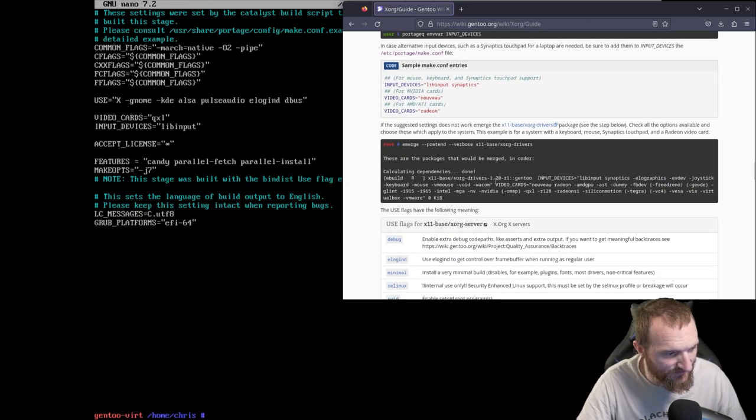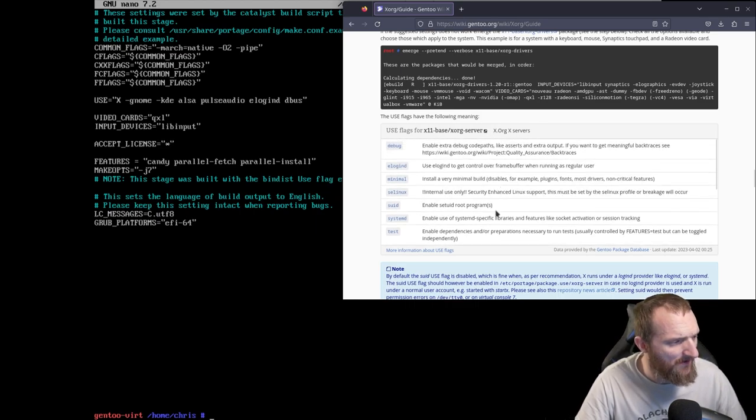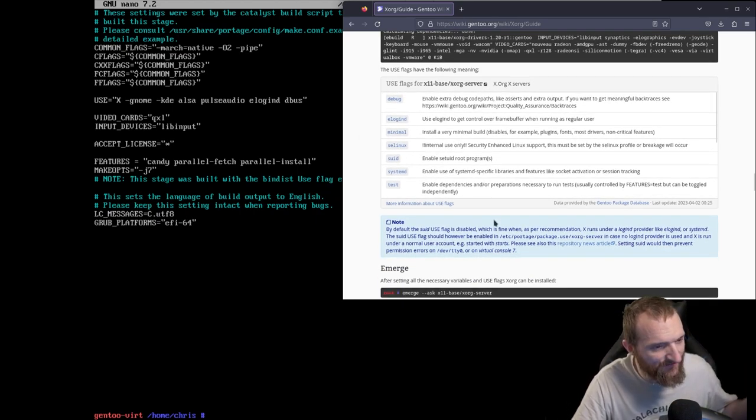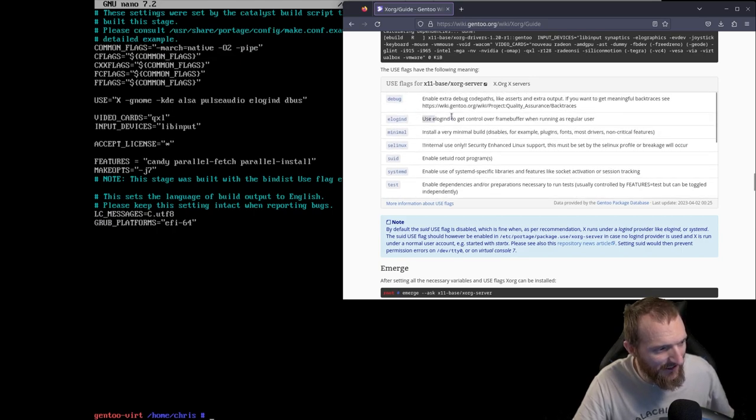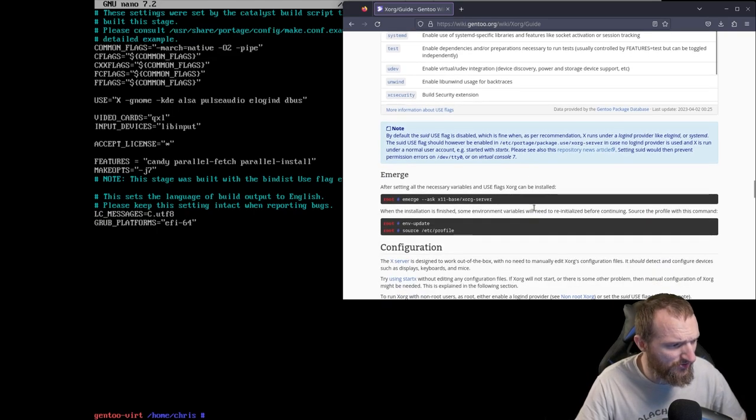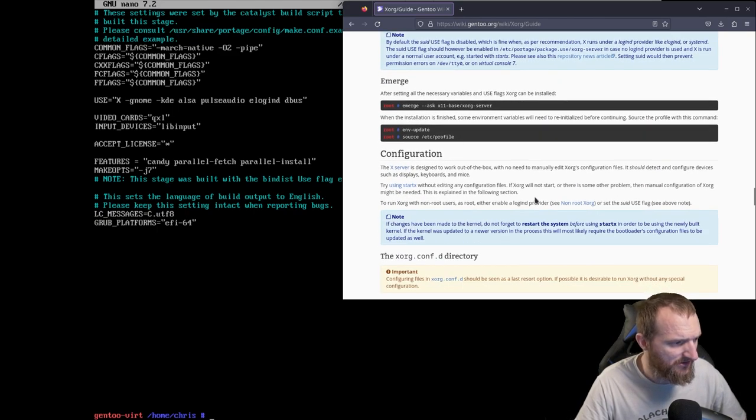That's something else that the book doesn't really tell you to do, but right here you can look at some default USE flags for X, okay? And right here, elogind to control over frame buffer. Okay, so it's frame buffer control as a regular user, but I believe you still want to install it.